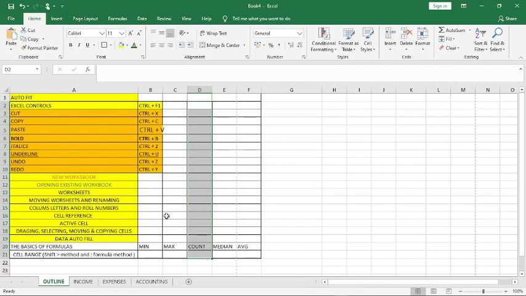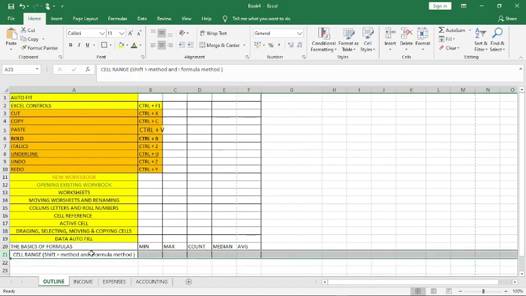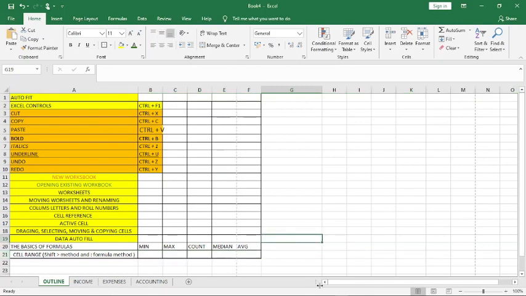All right. So in the next class, we'll start with the basics of Excel formulas. And there we might probably talk about the cell range using the shift and formula method.